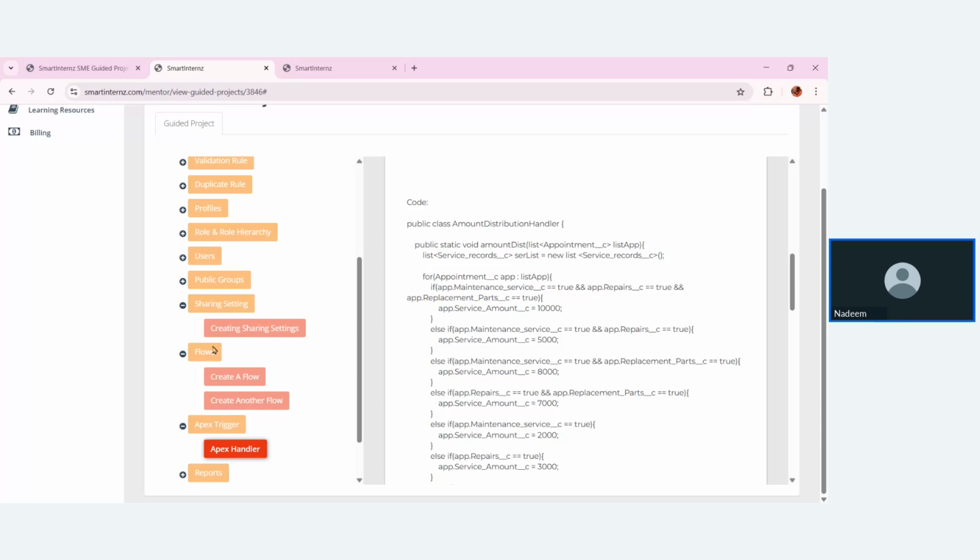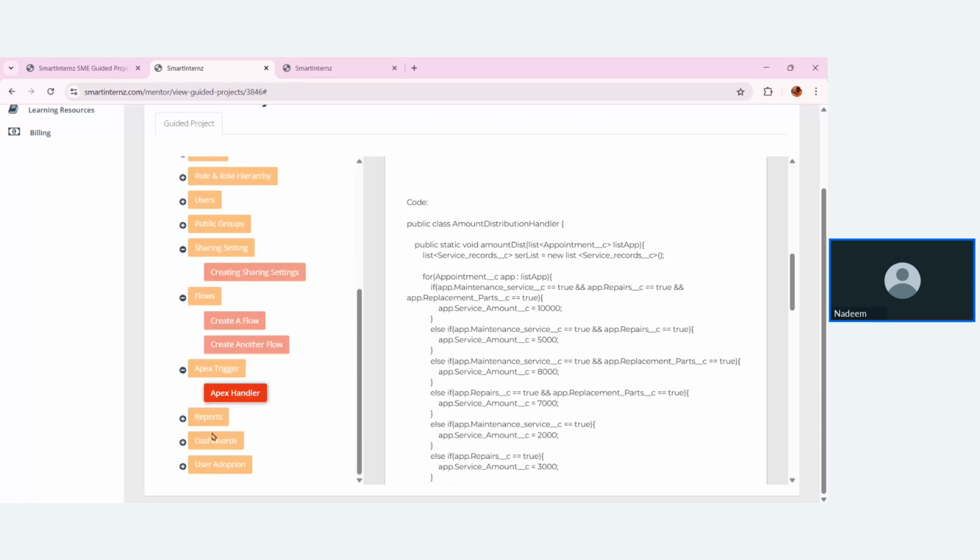Okay. Then we have reports and dashboards. You must be aware of what a report is, what a dashboard is, and what steps should be followed in order to create a report and a dashboard.